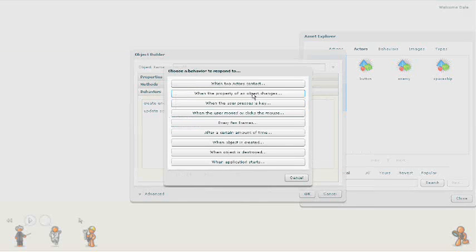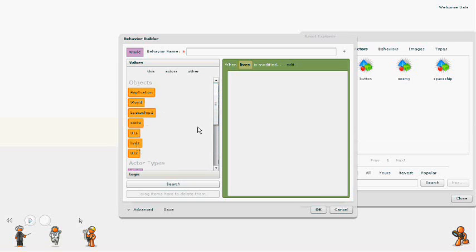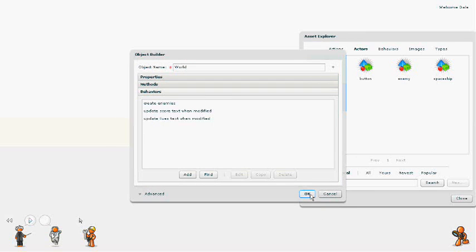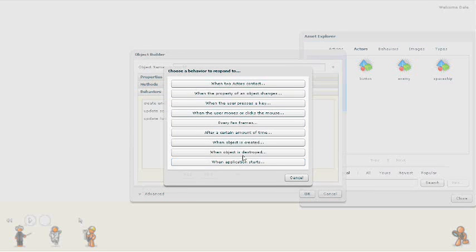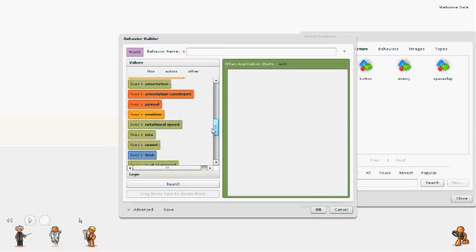And now we're going to create a behavior that is going to update the lives text when that value is changed. Again, all this is just the same that we did for the score, but this time for the lives property. One difference is that we're going to add another behavior that is going to set the text for our lives button when the application starts.